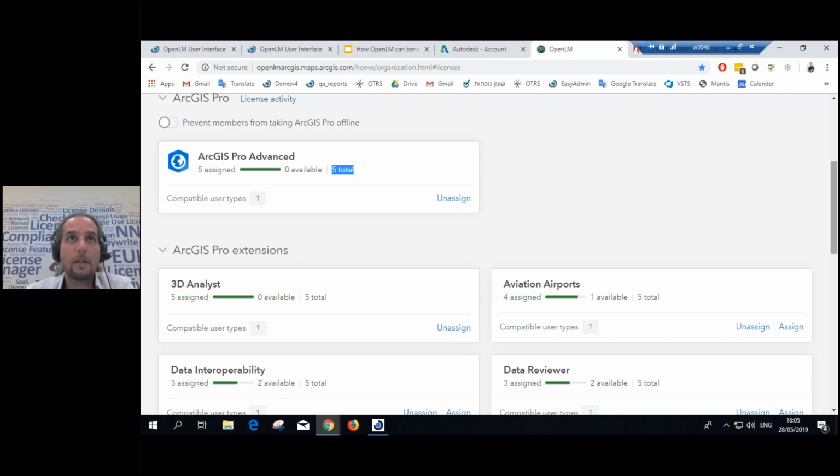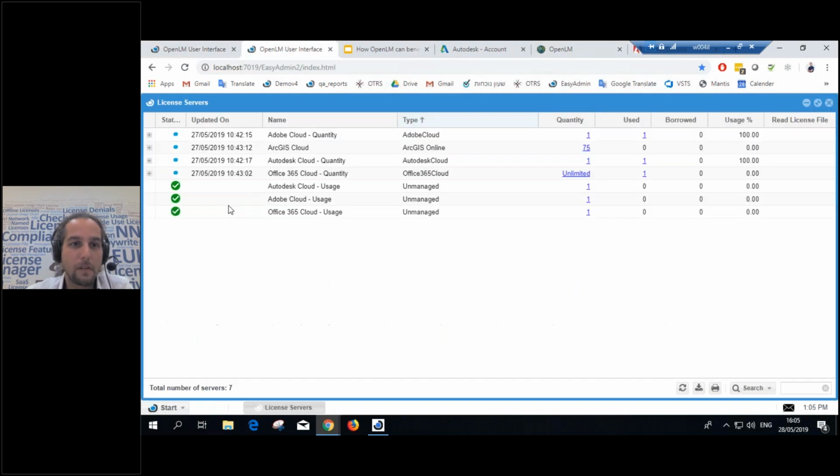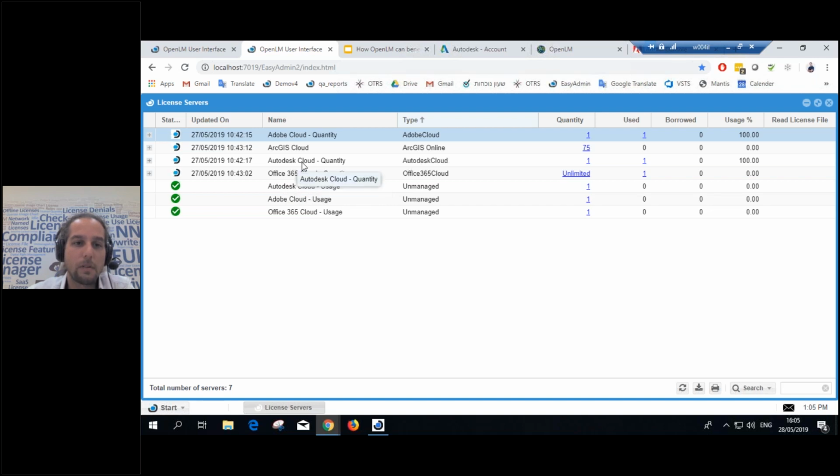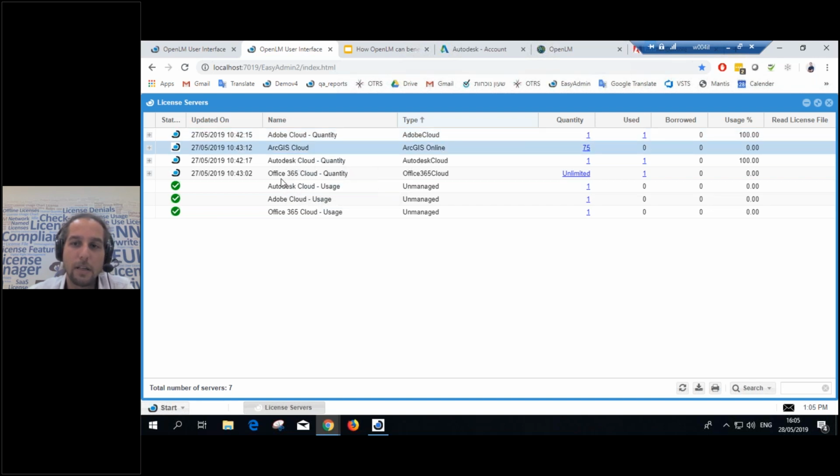Okay, so let's check it out. First of all, I'll open my system here, where you can see I have a few cloud-based license managers. I have ArcGIS Online, Autodesk Cloud, Adobe Cloud, and you might notice that there are two types. If we take a look at ArcGIS, ArcGIS gives us both usage and quantity, and we can monitor both in one server, no problem.